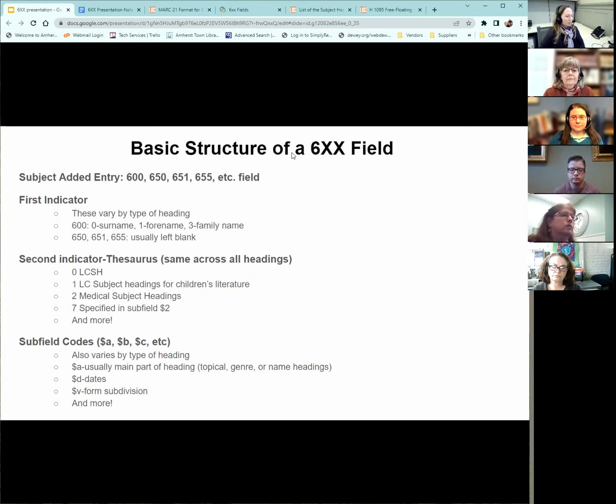The second indicator is the same across all the headings, and that just tells you what thesaurus the heading is coming from. A lot of the time you'll see 0 for Library of Congress subject headings, 1 for Library of Congress subject headings for children, medical subject headings, etc. There's a whole list of these. It's not comprehensive here.